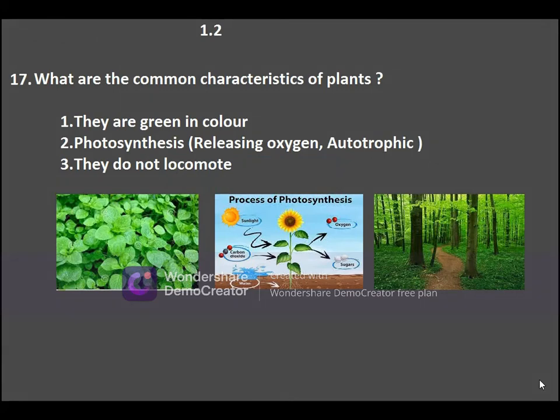17. What are the common characteristics of plants? They are green in color. Photosynthesis, releasing oxygen, autotrophic. They do not locomote.